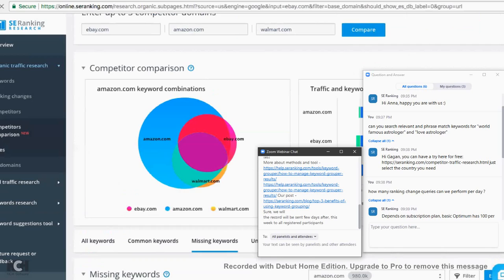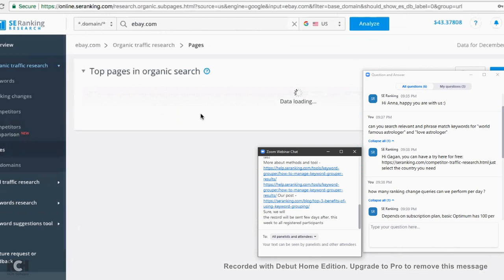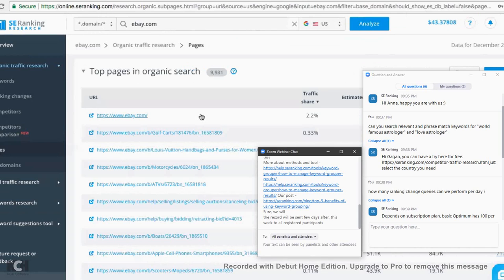Next up, we have organic pages. This is basically a list of all the top organic pages that are ranking in search. And what is important to see here is the share of traffic. In most cases, the homepage gets the largest share of traffic, which makes total sense. Although the number is not really high here, it's still pretty obvious and expected for a homepage.